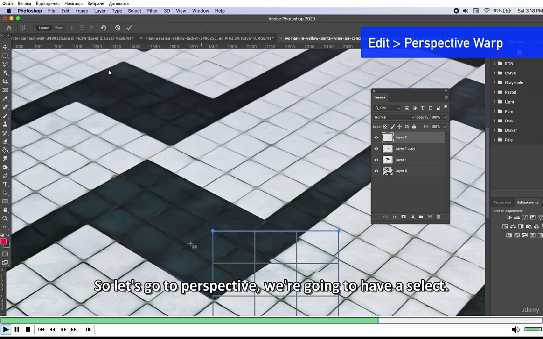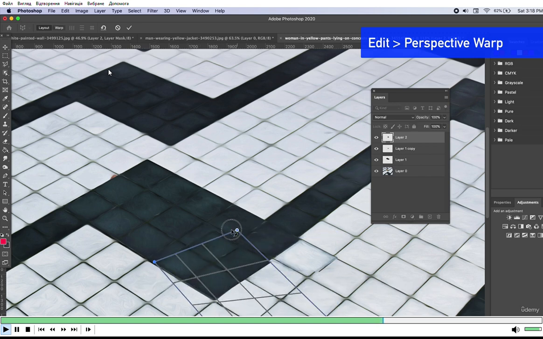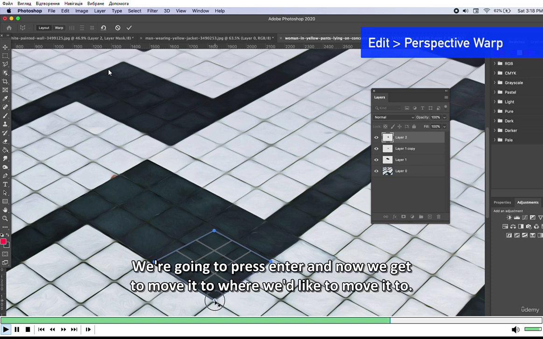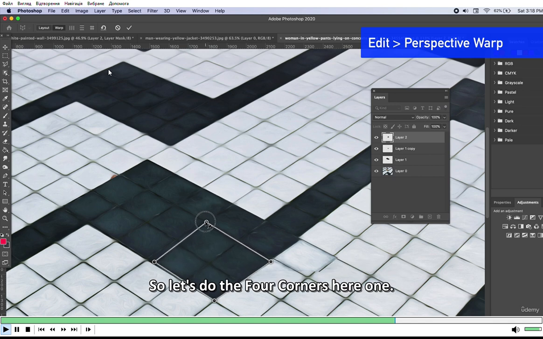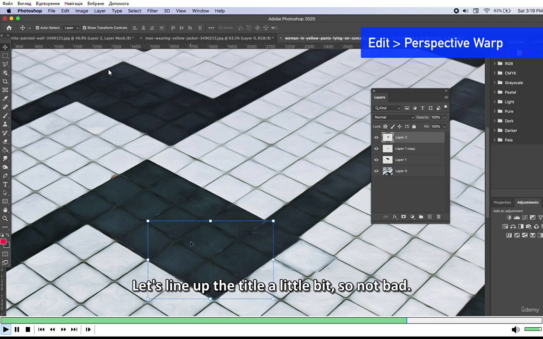So it's going to have us select where this object is. So that's one corner, another corner, another corner, and another corner. We're going to press enter, and now we get to move it to where we'd like to move it to. So let's do the 4 corners here. 1, 2, 3, 4, enter. Let's line up the tile a little bit. So not bad. It's like she doesn't exist.